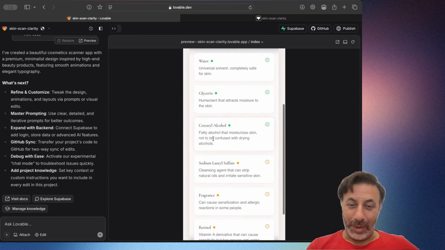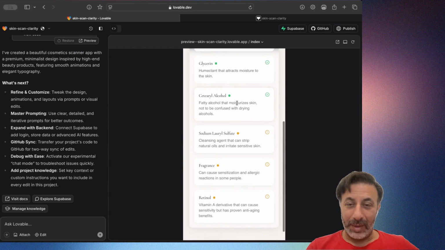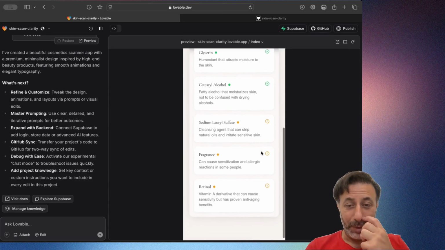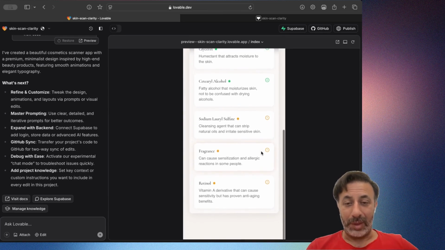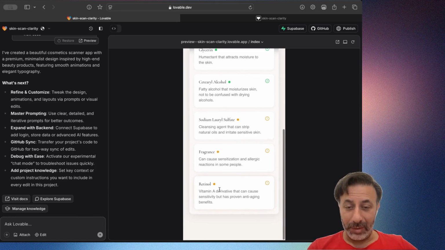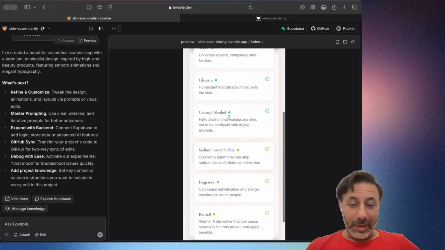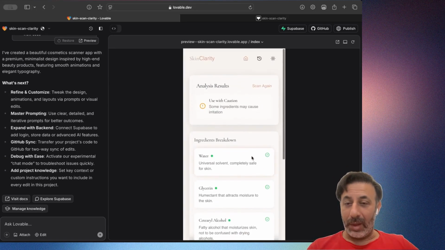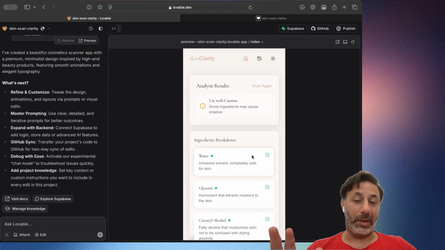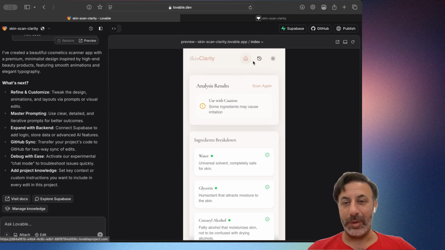Okay, so it's going through and actually giving us a rating for each of the ingredients, telling us whether it's going to work or not in terms of irritation for your skin: fragrance, retinol, sodium something or other sulfate. So it seems to be working. I'll have to actually go onto the web and do a sense check to see if it's correct or not. But in terms of whether or not Lovable will deliver what you ask it to deliver, so far so good.